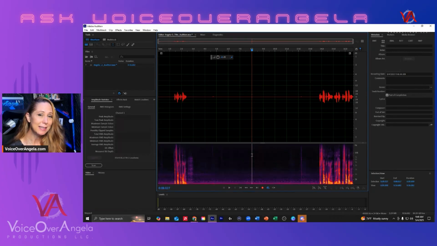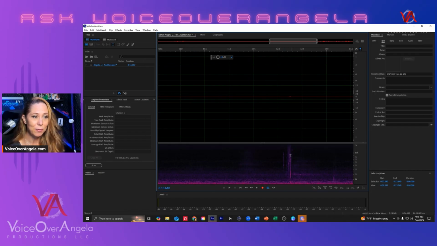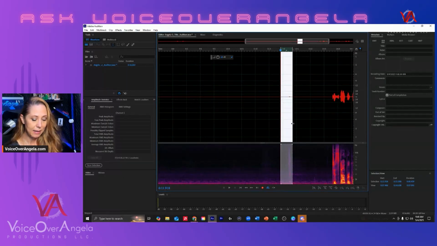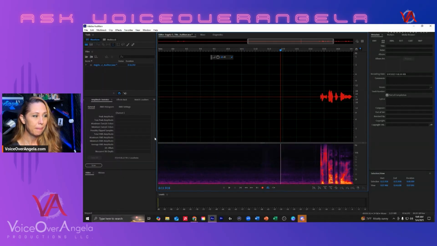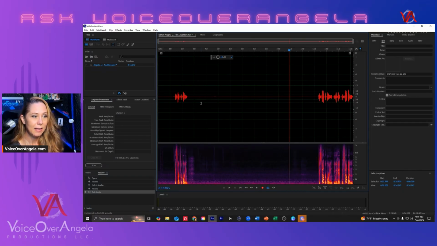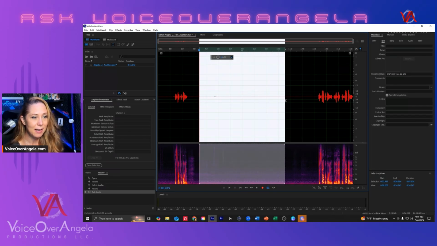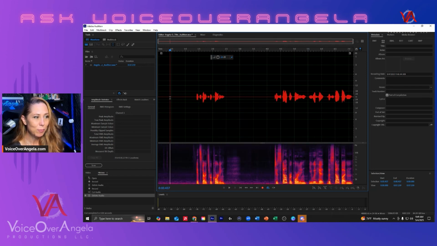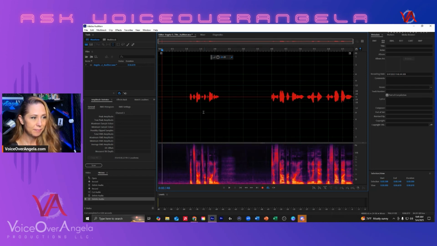To delete a section, you would select the section that you want to delete. For instance, we could get rid of this little bit of mouth noise here. We can select it and then either hit delete on our keyboard, or I can right-click the selection and cut it. If I want to reduce this gigantic pause here, I would just select this entire bit of room tone and delete it. Same with this little bit of noise here.